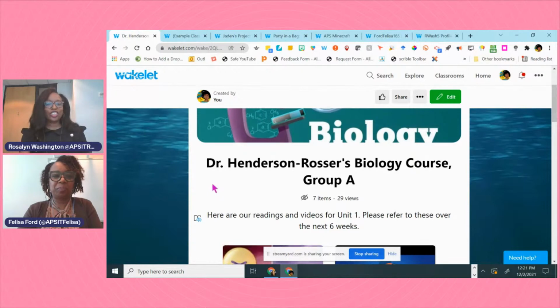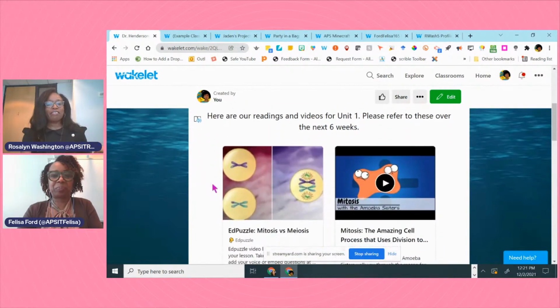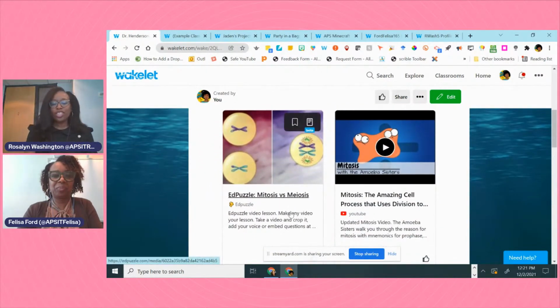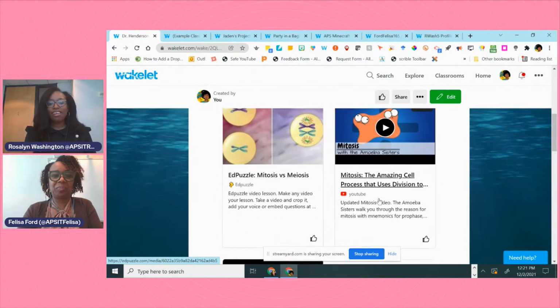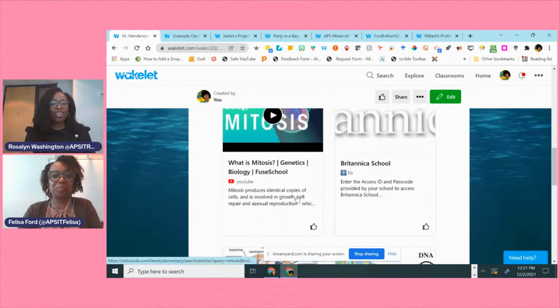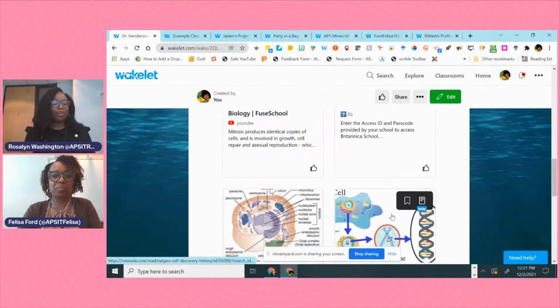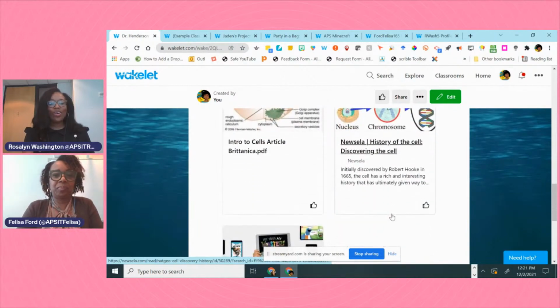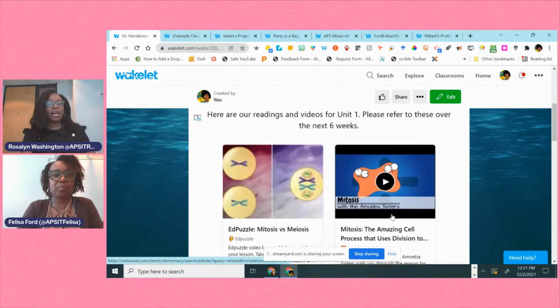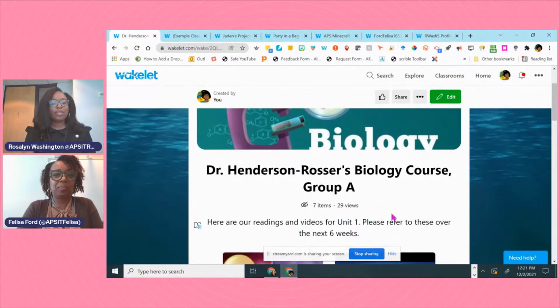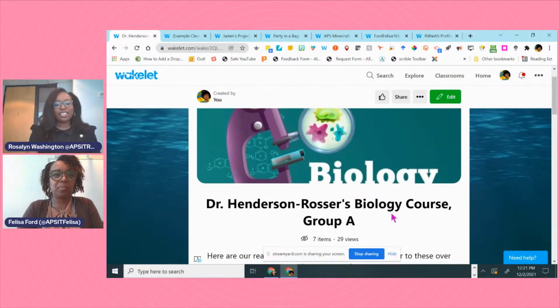We know that teachers can differentiate and have several groups within one class and one course. So Group A would be given these 7 items, which include an EdPuzzle, a YouTube video, another YouTube video, and various PDFs, all on the topic of biology. They'll be charged with reading these over a 6-week course. And Dr. Henderson Rosser can create a Wakelet for Group B, a Wakelet for Group C.